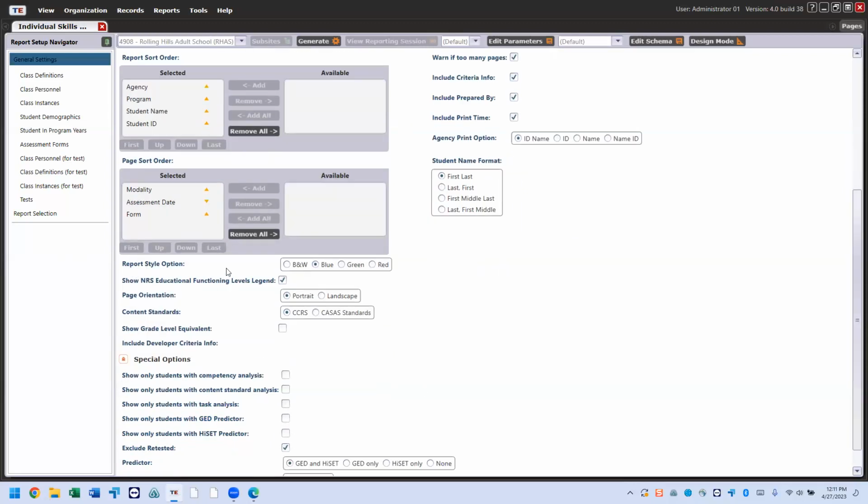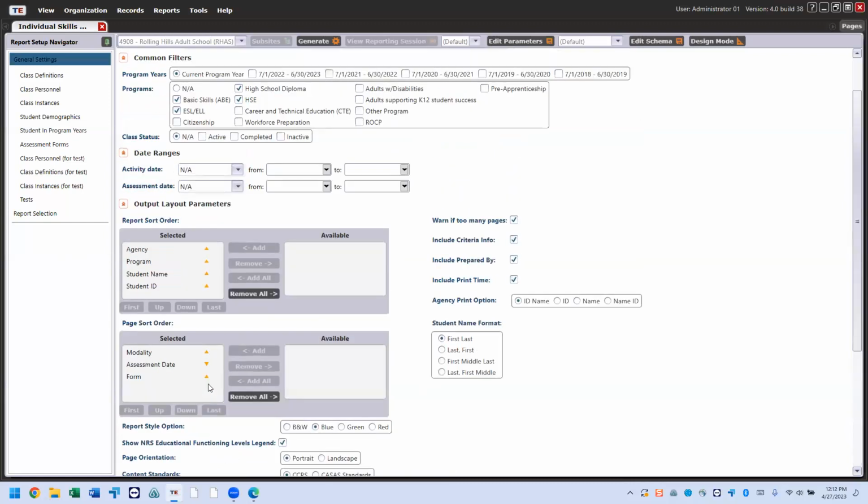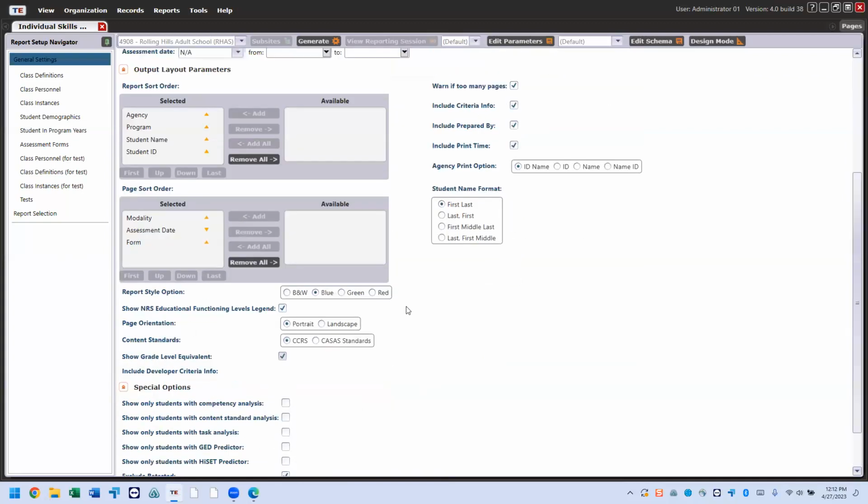This is your report style. So if you don't like the blue, you can change it to green or red or black and white. Show NRS educational functioning level gains. That's where you would mark that. Show grade level equivalent. So if you want to know what the grade level equivalent is of that test, you can mark that as well. Show only students with competency analysis, show only students with content standard analysis, and so on. So there's many, many options here. The default option is pretty well set.